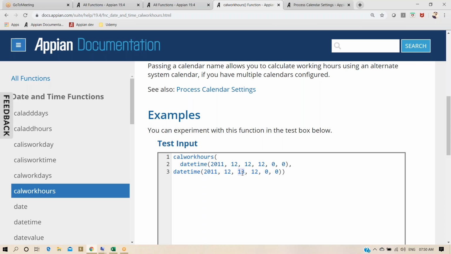It's going to be 13, sir. Okay, correct. So this is your year, this is month, this is day. That's how the syntax is. So if you see this, you're trying to calculate the working hours. What is the working hour in between these two values?